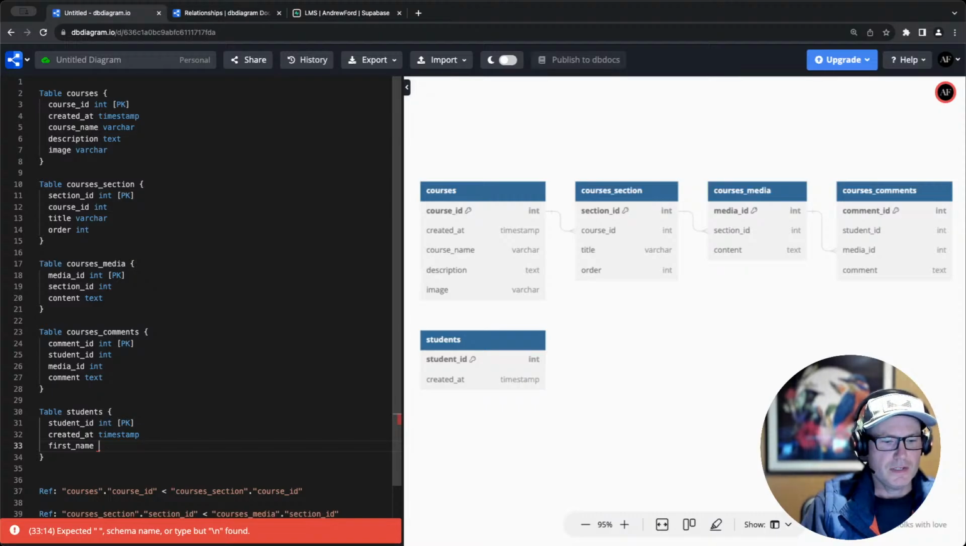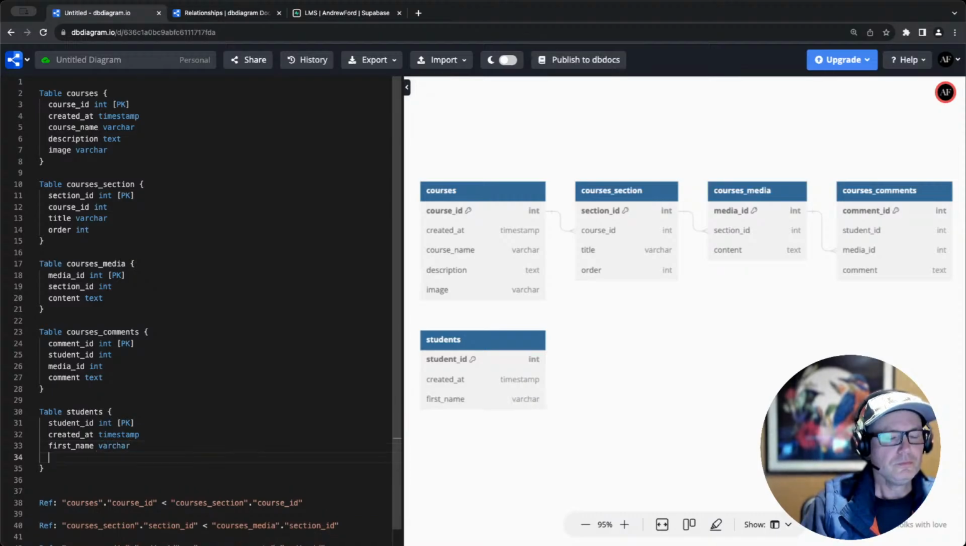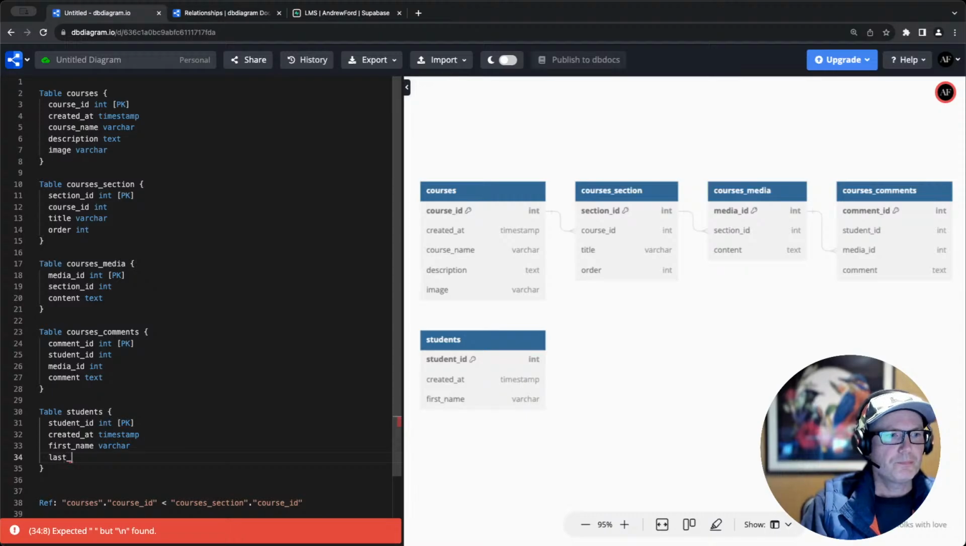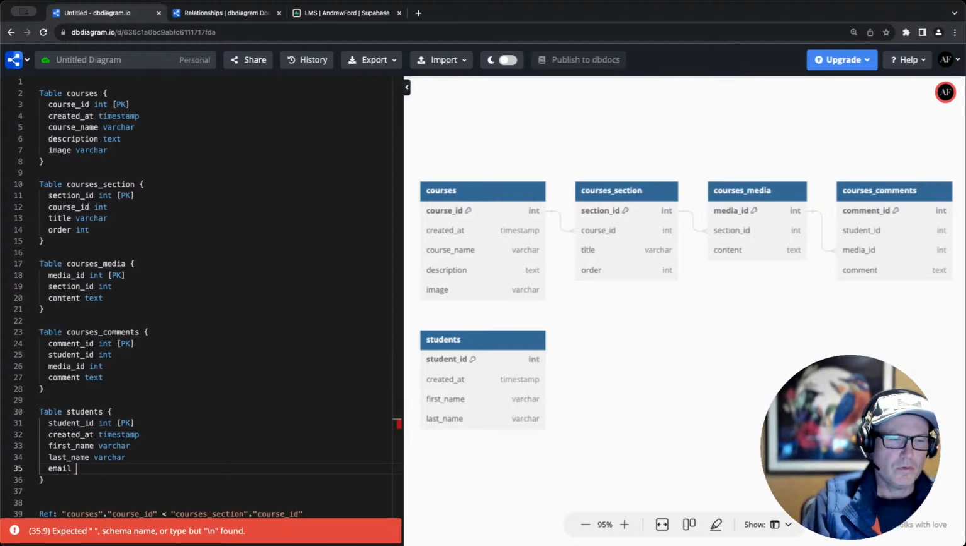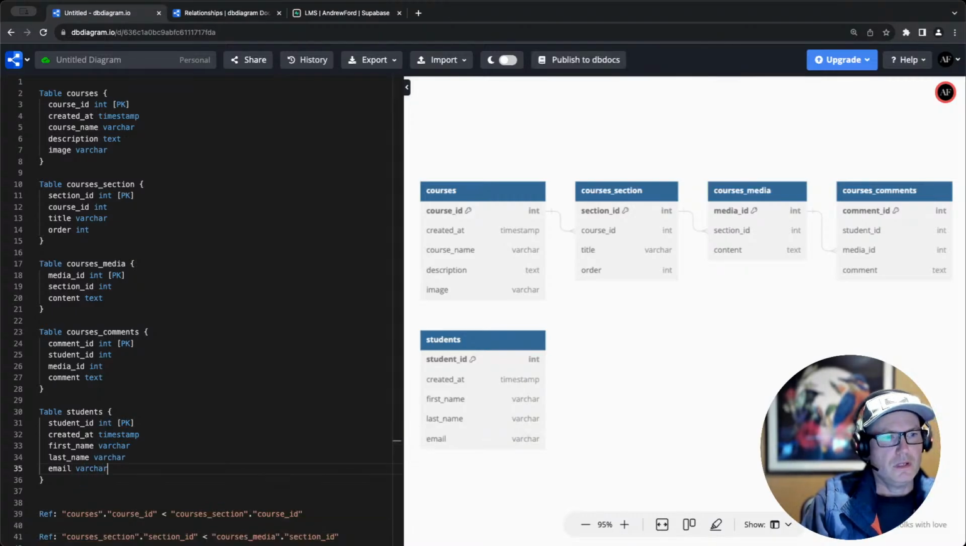And I'm going to give that a varchar. And give my last name, again, varchar. And I'm also going to give them an email because I need some form of connecting their account and getting notifications, etc. Okay, so we've got the ID, created at, first name, last name, email, etc. So we've now got our students table.